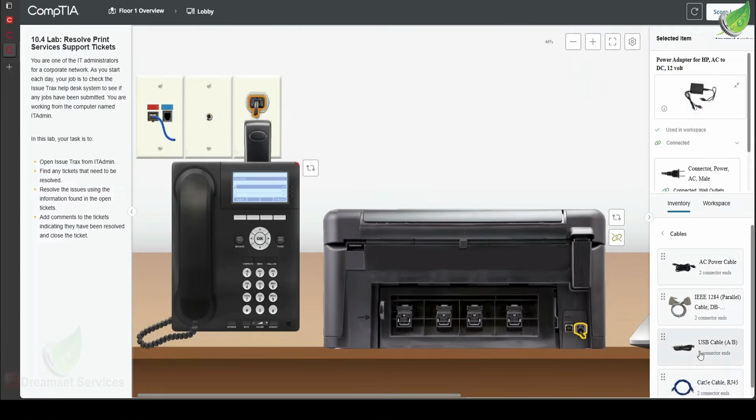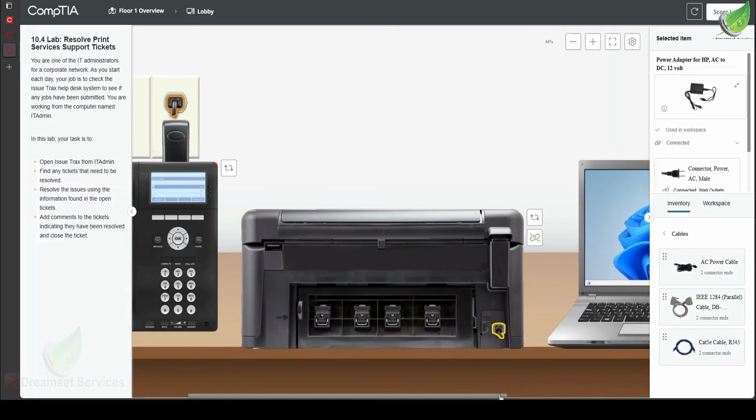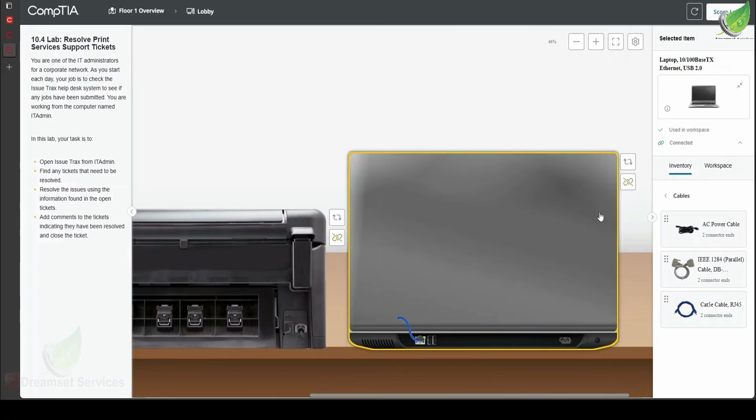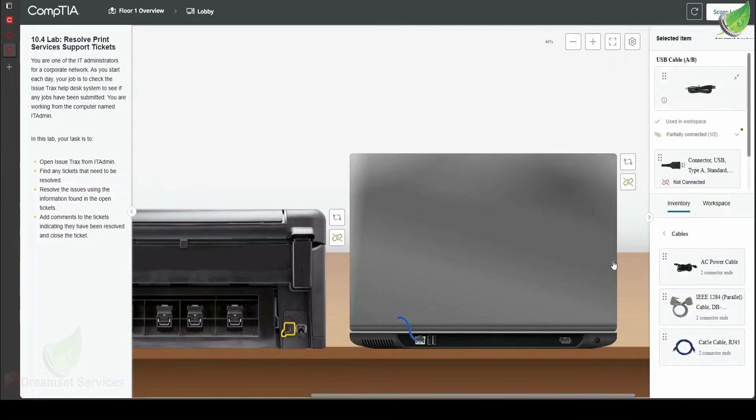Then the next thing we want to do is to connect our data cable, which is a USB cable. One end will go into this port, while the other end will go into the back of the laptop. So let's turn this laptop to the back and then plug in the USB cable.